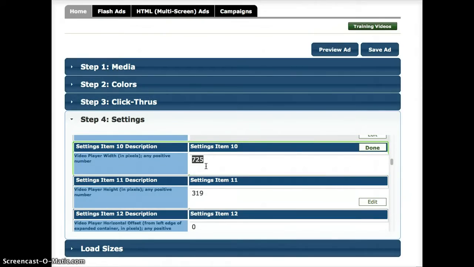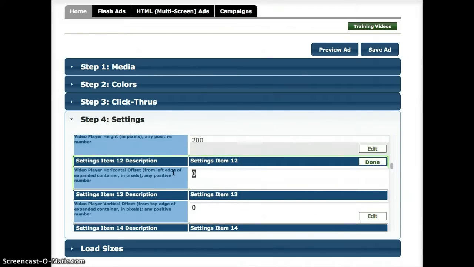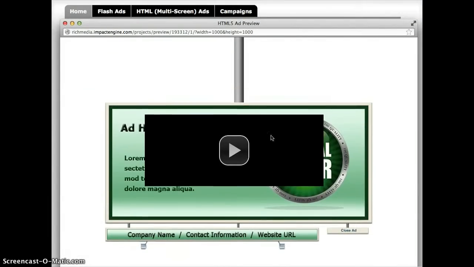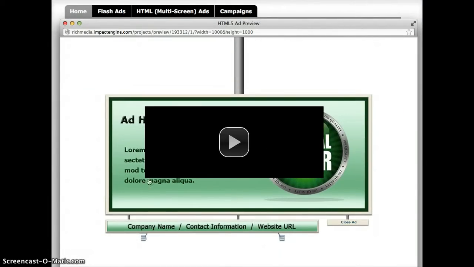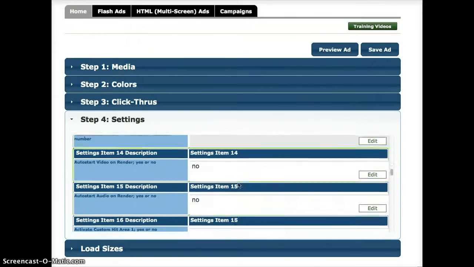So if you only wanted it to take up a portion of that page, let's say we only wanted it to be 500 pixels wide by 200 pixels tall, we could add a video player horizontal and vertical offset. Let's make it 100 pixels to the right and 25 pixels from the top. What that's going to do is basically just showcase the video here on top of whatever image you've added in step 1.